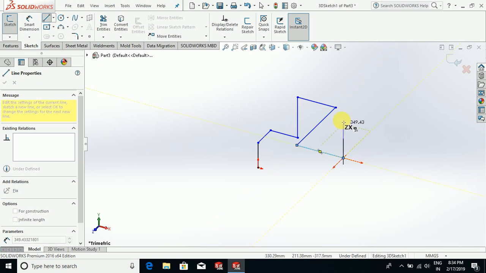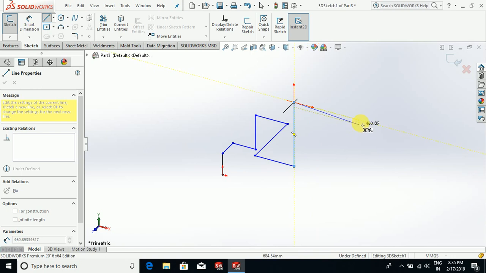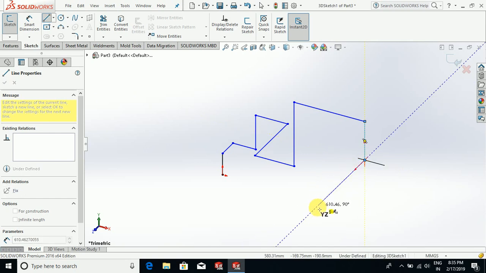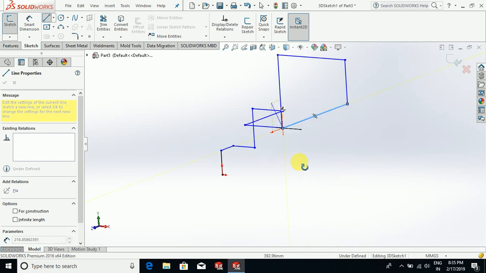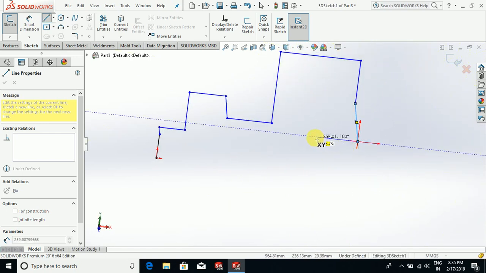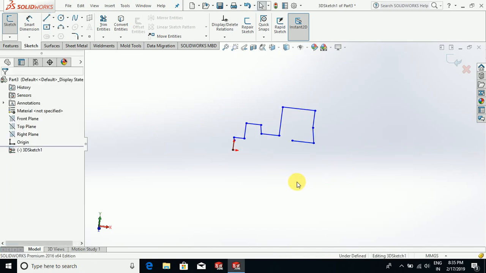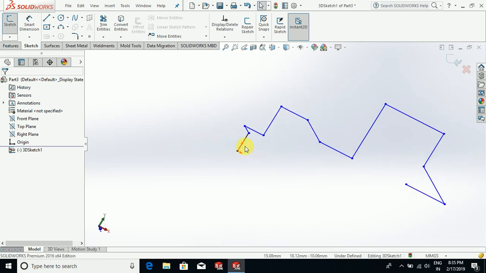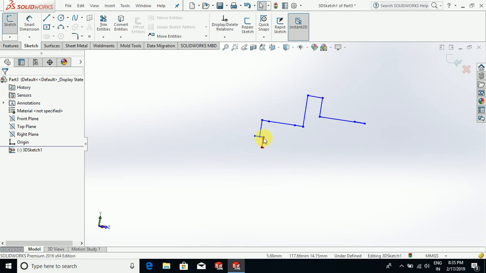Now we want to move in the upward direction. Click on tab. Now in this direction, now we want to move in this direction. Click on tab. So we have a structure like this, and in this direction and this. Click escape. These dimensions are taken randomly. You can choose whatever direction you want.